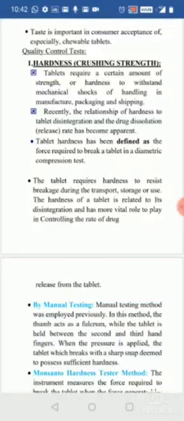If the tablet is too hard, the disintegration time is going to increase, and if it is less hard than the standard, the disintegration time is going to decrease. Apart from that, hardness plays a vital role in controlling the rate of release of the drug. If it is less hard, the tablet is going to release all the drug at a time, so there will not be any controlled release of the drug.